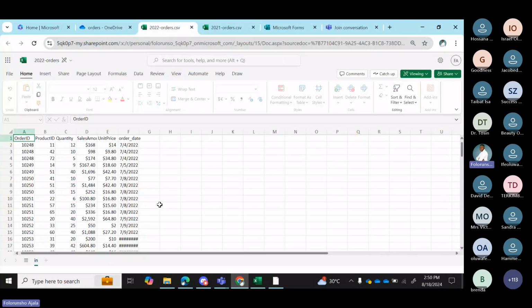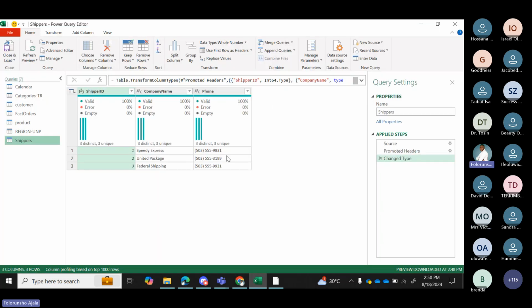What do I mean by they are the same? This is order ID, product ID, quantity, sales amount, unit price, order date. It is the same thing that you will find also in 2021. Order ID, product ID, quantity, sales amount, unit price, order date. They are the same column header. The value might be the same, might be different. Definitely, the values will be different because this is the 2021 record and this is the 2022 record. But the column headers are the same. It is only when the content has the same structure that you should use the folder path to bring in data into the Power Query. I hope we understand that.